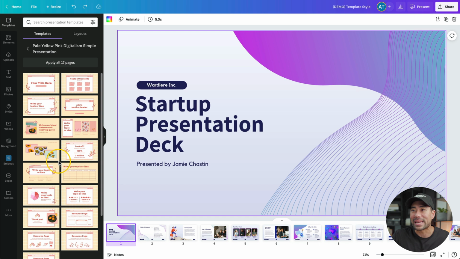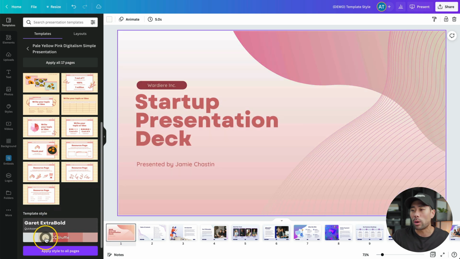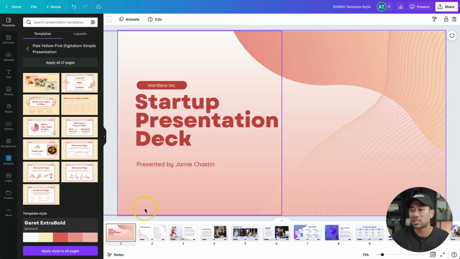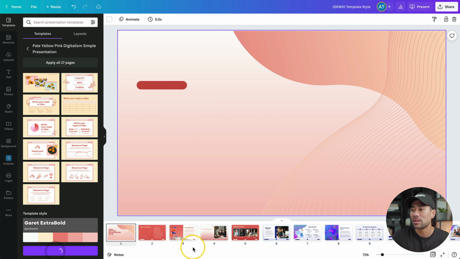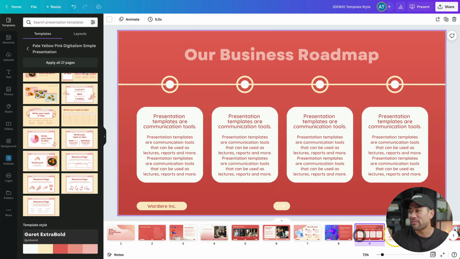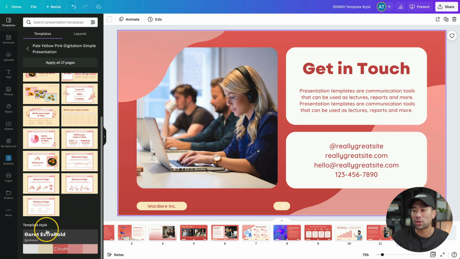You can easily click on any of those, and if you scroll down below, you can see the actual template style. Click that once, that'll apply it to the current slide that you're looking at. But otherwise, if you want to apply it to all of the slides and pages, simply hit apply style to all pages. And voila, each and every slide is using the exact style as shown right here.